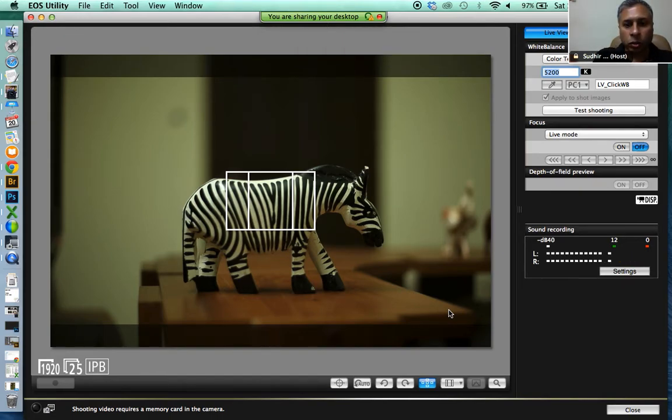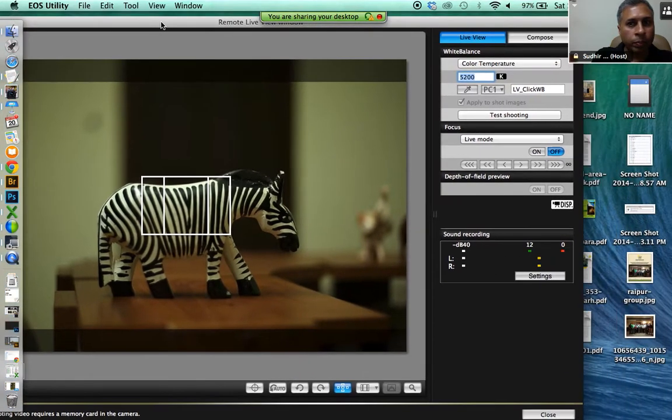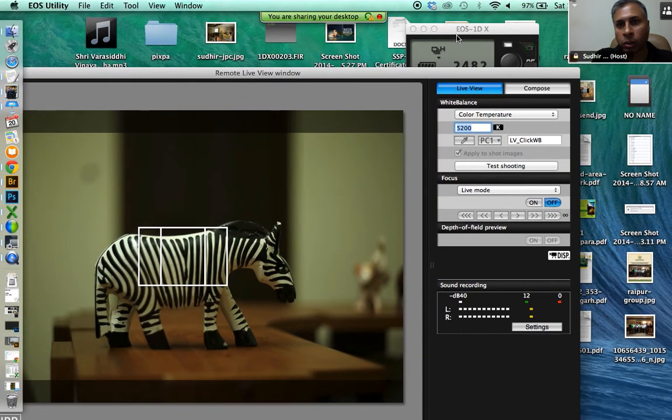Now what I'll be doing is, let me close this and go ahead and change the white balance. So, open the other window.